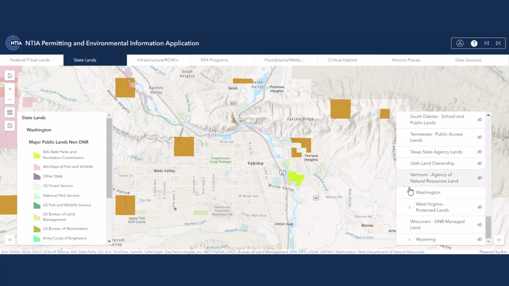Expand the Washington group layer by clicking on the caret next to Washington. If you are only interested in DNR managed lands, you can turn off the non-DNR lands by clicking on the eye.